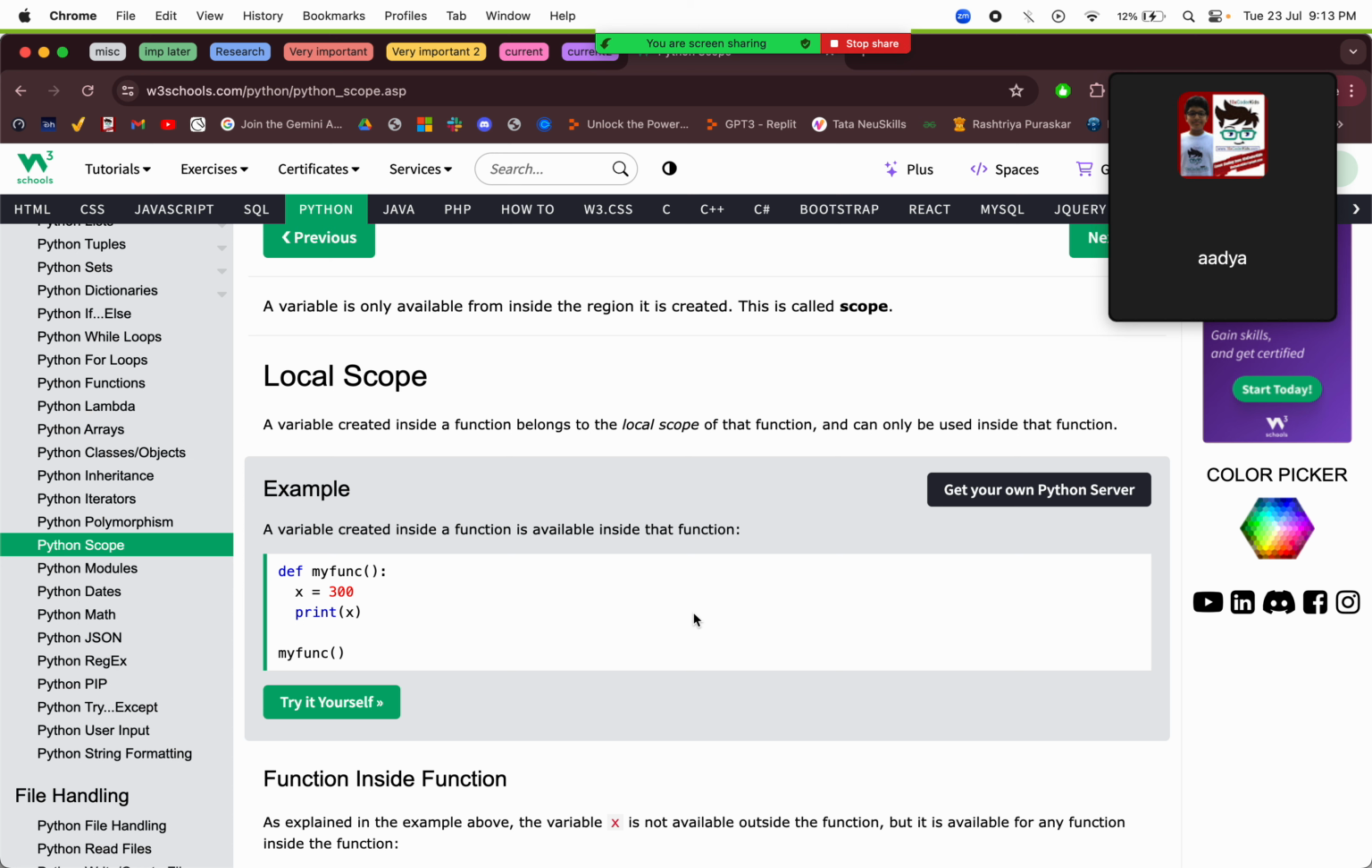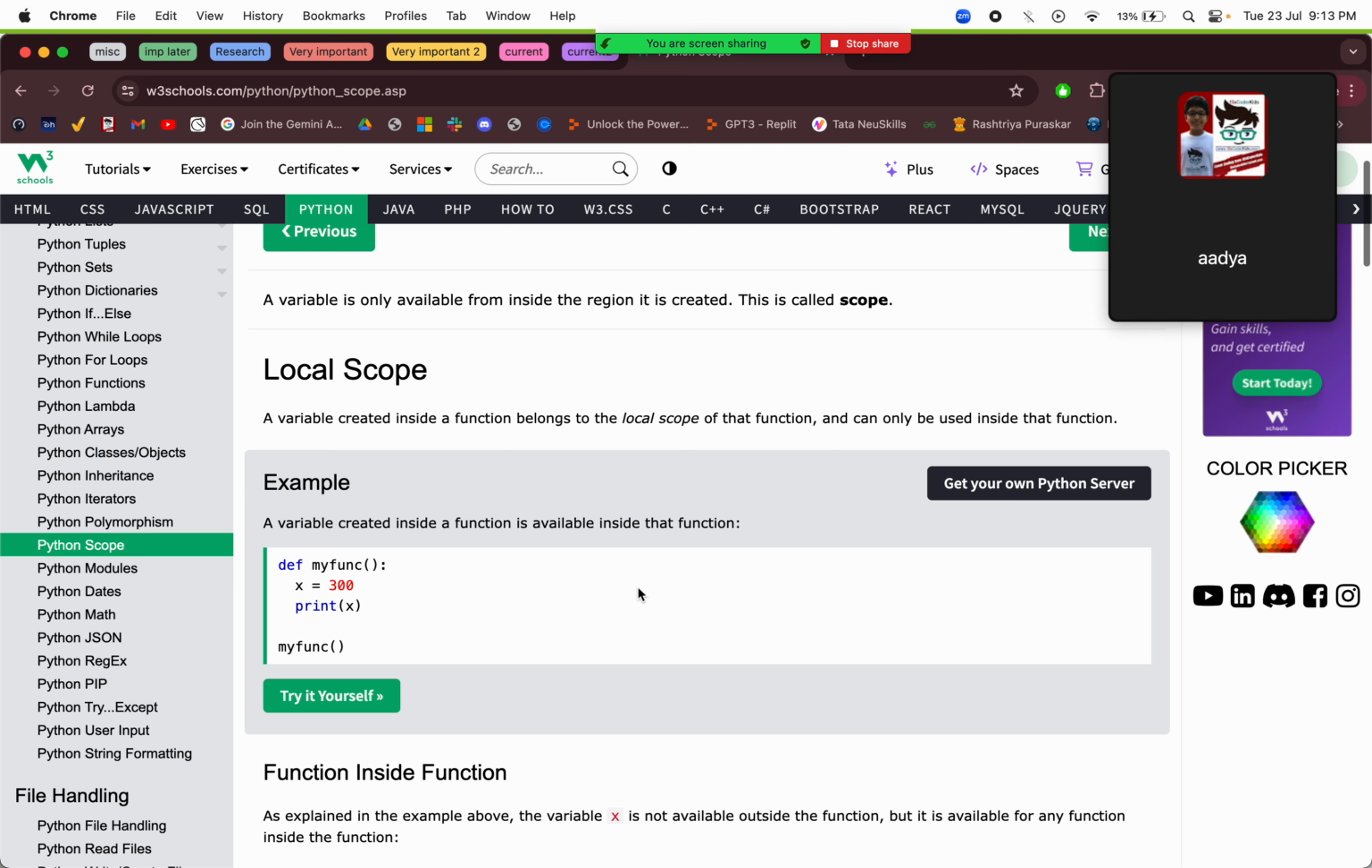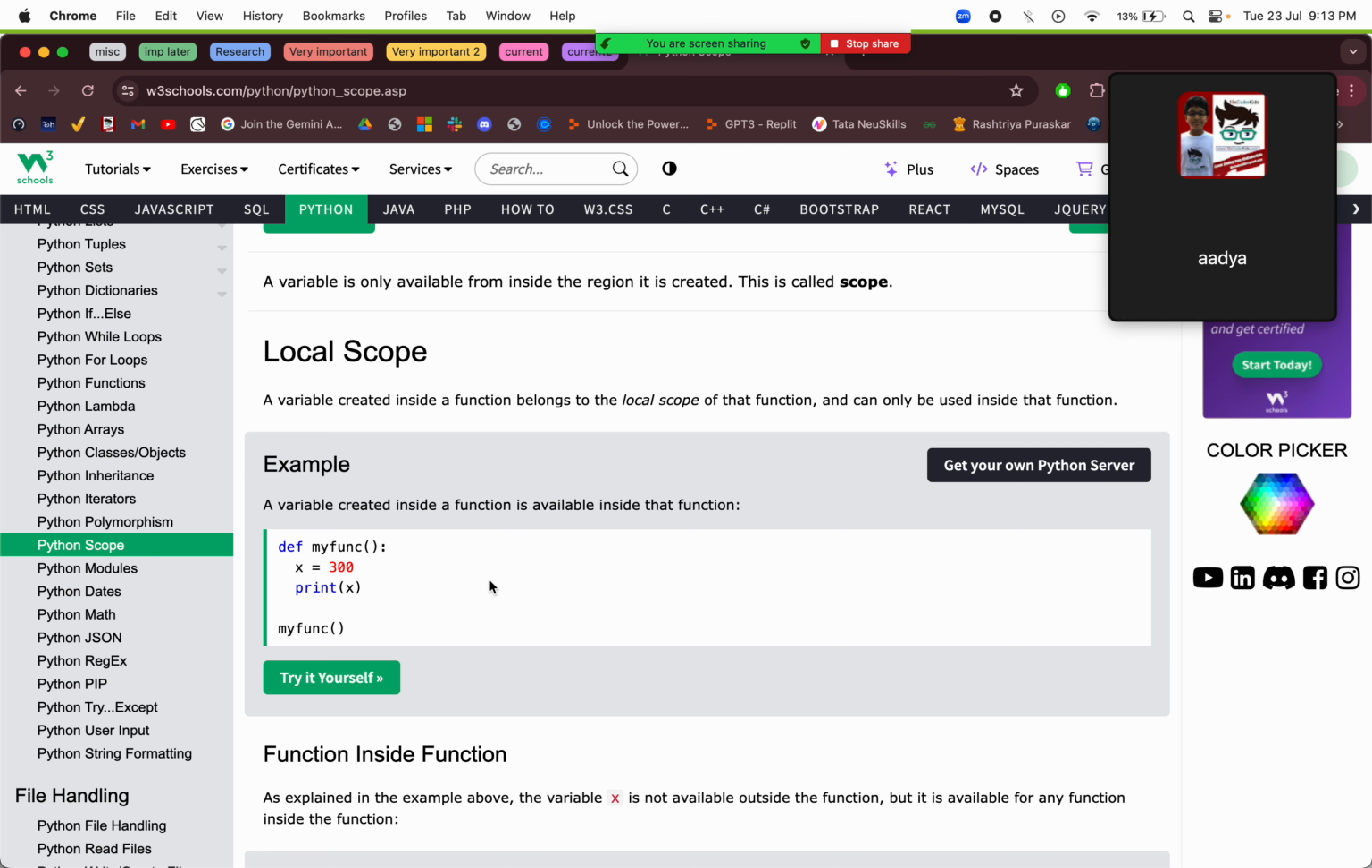Now we are on scope. So when we did variables, we learned a bit about scope, so we had local scope and global scope. Global variables are ones we can access in the whole program, but in local scope, we can access the variable only inside the function, and then the variable is removed from the memory once the function stops executing.